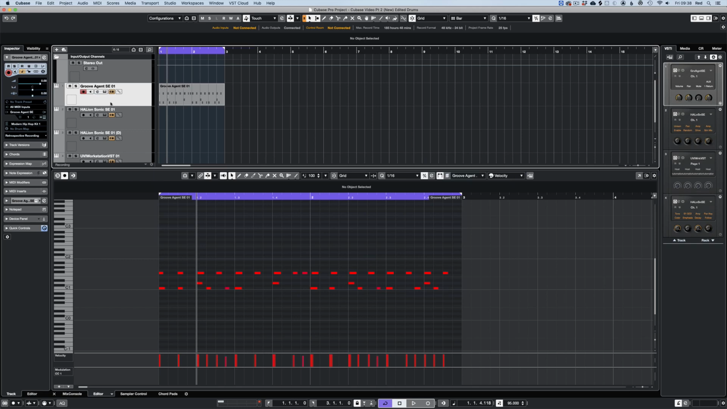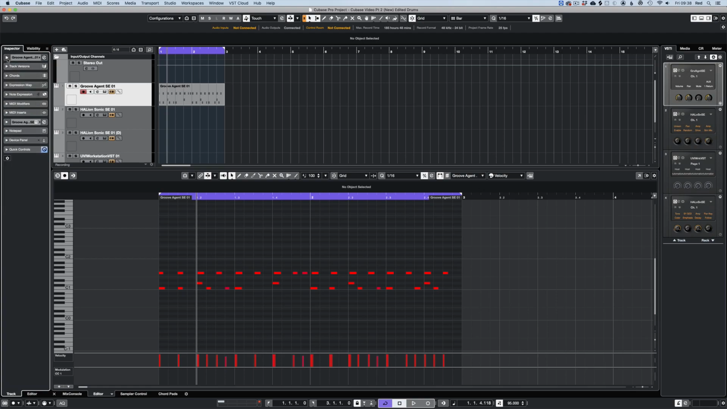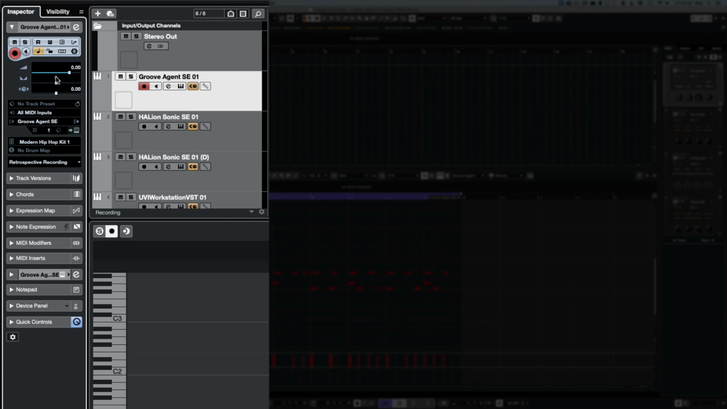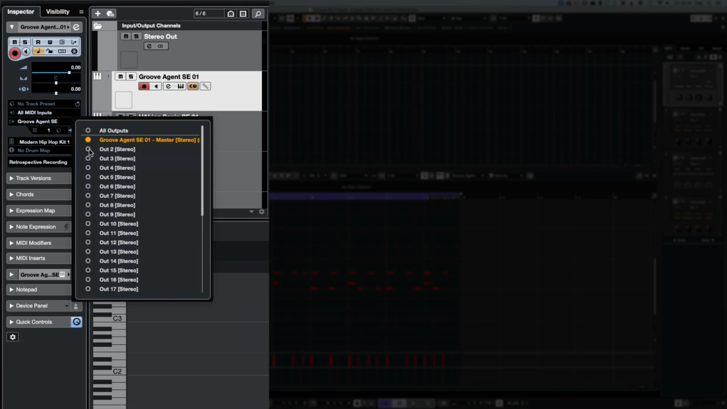So what we're going to do now is we're going to enable separate outputs in Groove Agent. So over here in our inspector, we can open and close this section. And right here, there's a little button that says activate outputs. Sorry, it says it when you hover over it, activate outputs. So we're going to click on that now. And then we're going to activate another output for the snare and the hi-hat as well.